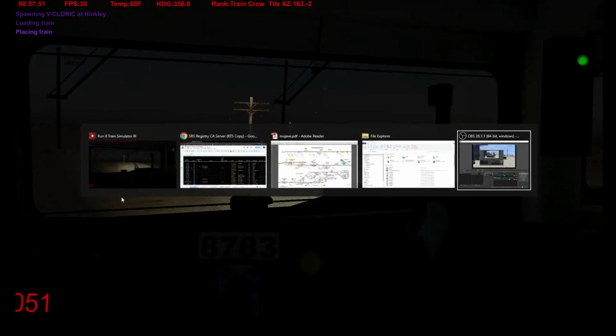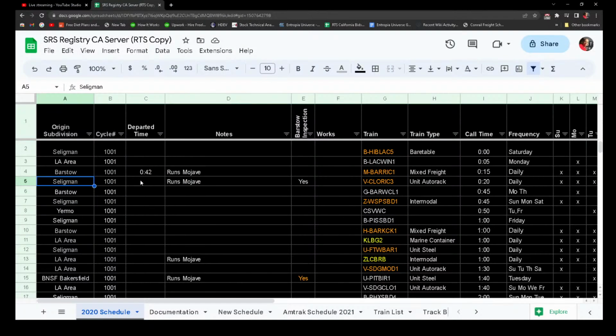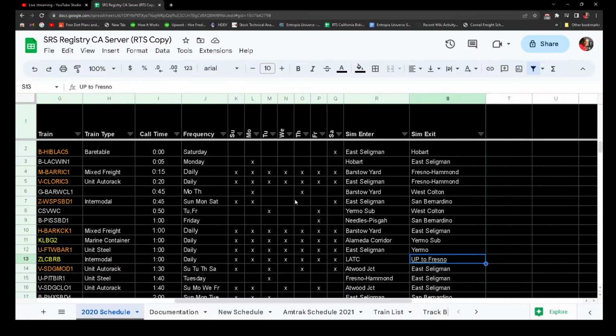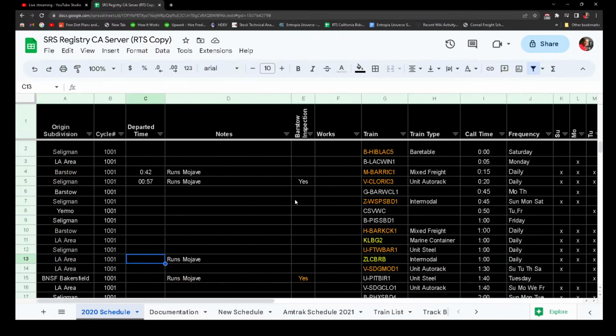So that was spawned at 57 minutes after. Then the next one is at 1 o'clock, which I'll run. I'll go ahead and do that now. ZLCBRB.